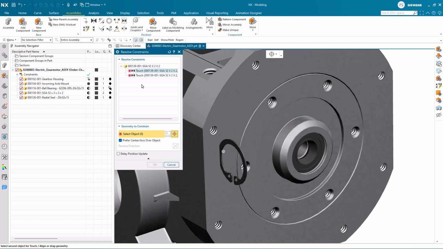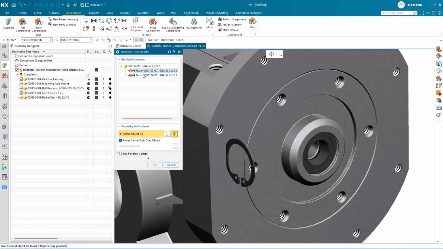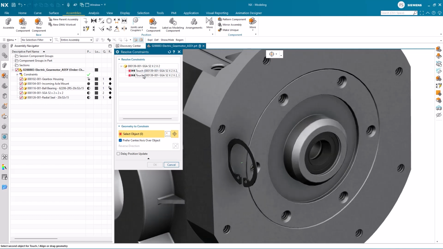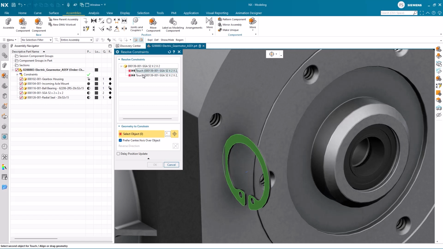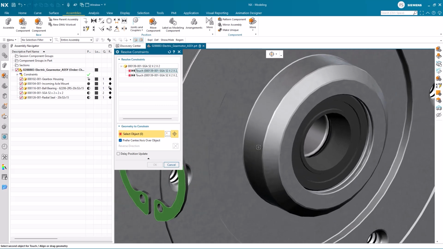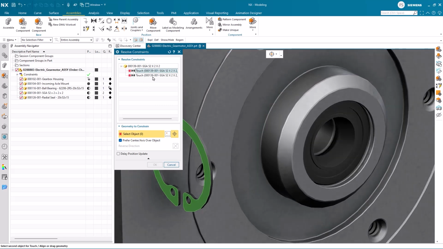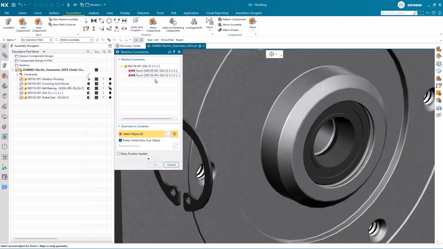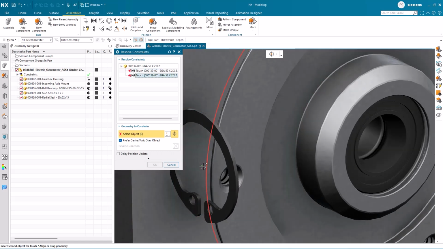However, in this case, we will reparent the constraints that now are missing the counterpart for the two constraints listed with a red asterisk. Selecting the constraints of interest from the list in the menu shows the constraint entities highlighted in green in the graphical window that needs a counterpart to satisfy the constraint. The first one shows a flat face on the retainer ring that needs a counterface on the part to constrain to. And the other constraint is the axial alignment that needs a cylindrical counterface or axis.